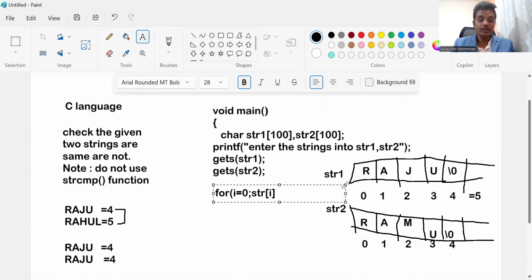So until it is not equal to the null character, we should iterate these statements. Now I plus plus. What happens here? Whenever I is equal to zero, what is the index? There is one character. So initially L is equal to zero. Now this time L will be incremented by one. By this way we can find out the length of the first string.